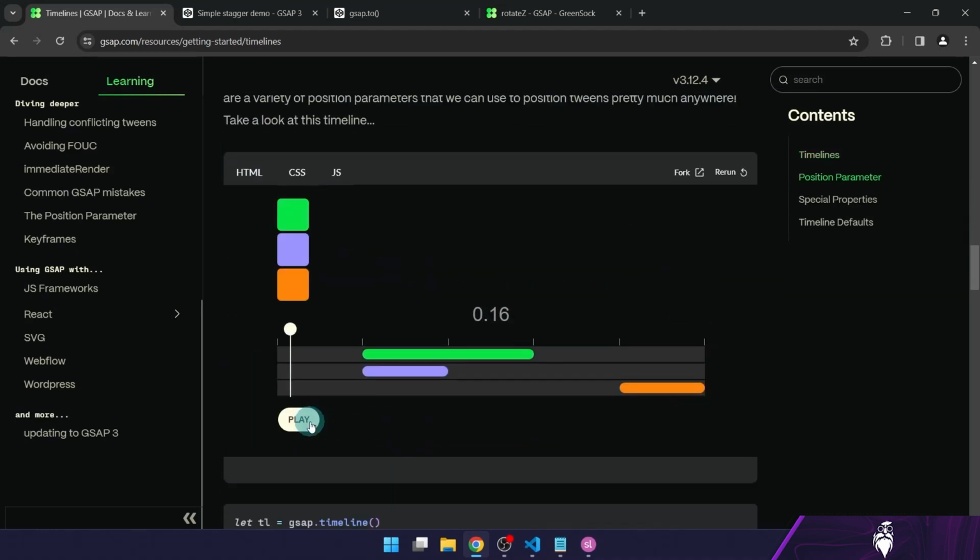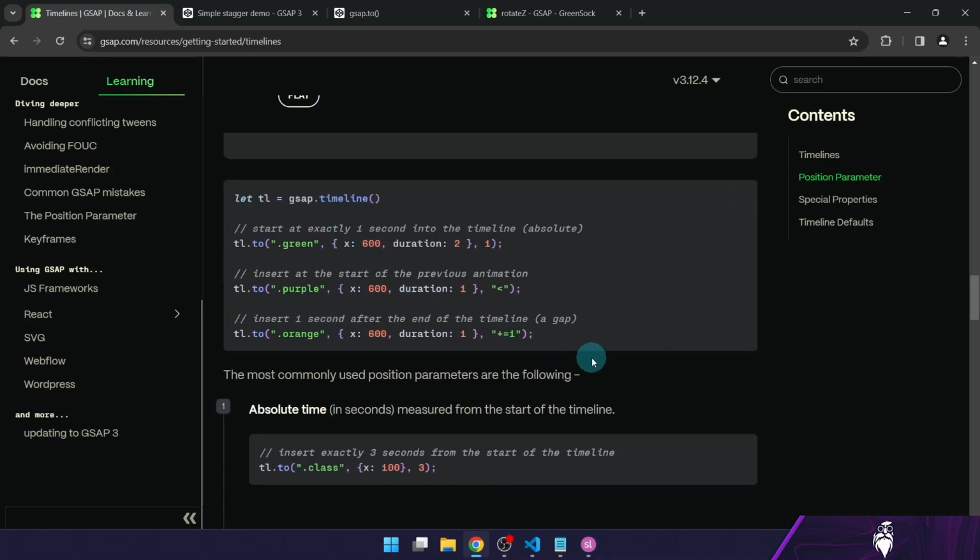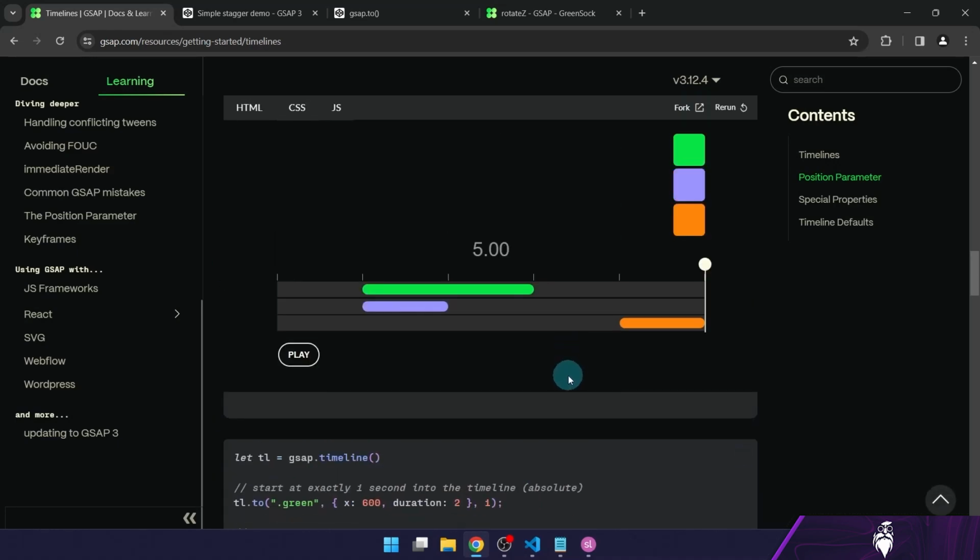We can also have animations triggering at the same time. For example, look at the green and purple box, and then a gap of 1 second, and then the purple box triggers. All of it is explained here, and so on and so forth.